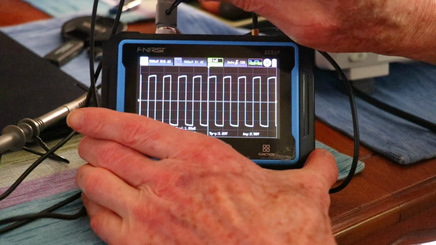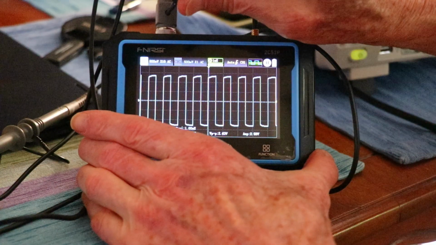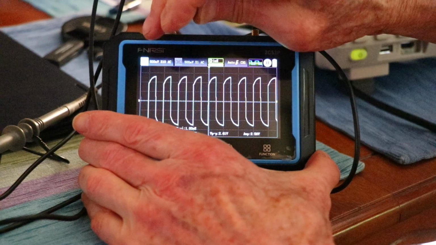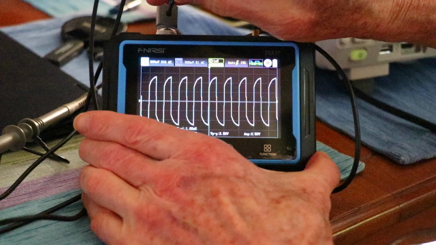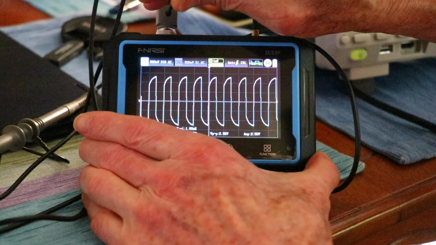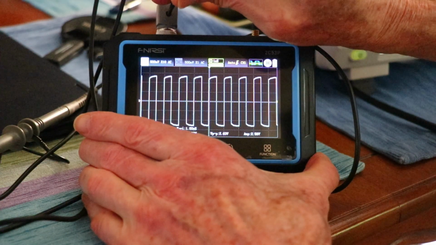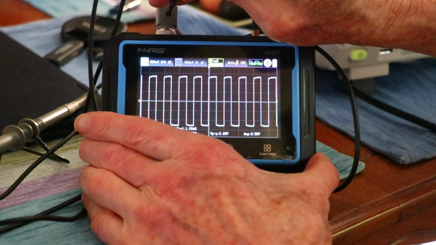It doesn't because the oscilloscope doesn't have the right impedance. So this is changing the setting on the probe compensation. This is way undercompensated, so it's got a lot of droop. And then I turn it and adjust it until it's the best it can be.